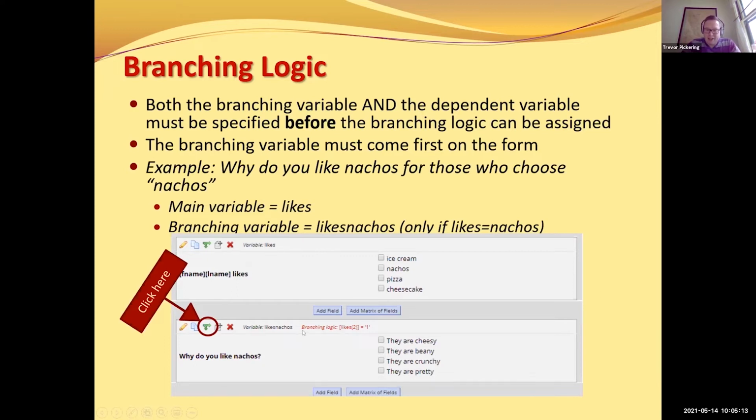And you can see right here, in the branching logic, this variable up here is called likes. The second response option is nachos. That's why we see likes 2. And then if they click it, that variable is going to get a value of 1. So this red text right there is just a way of saying if the participant actually clicked that they like nachos, then this question will be asked.